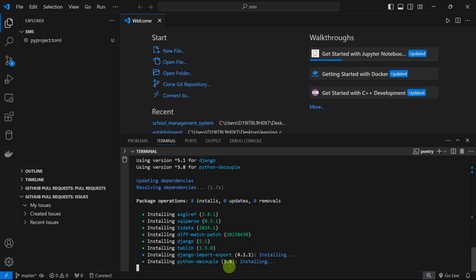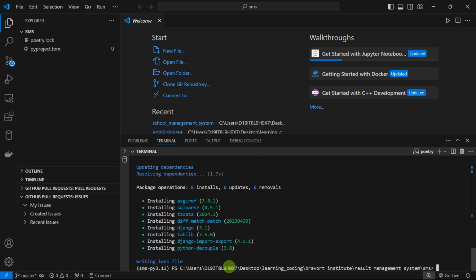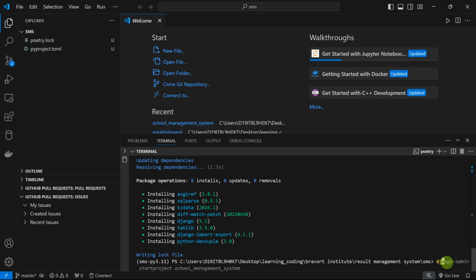Because I want to actually upload data to my database and I'm too lazy to type them. And so when I'm done, of course, I'm going to run django-admin startproject. And usually it's best you name your project after the folder you created, which is the SMS folder. And I'm just going to give a space, then a dot.